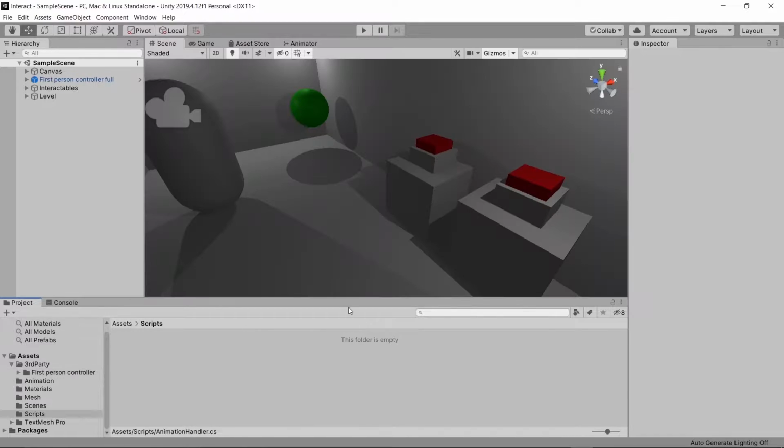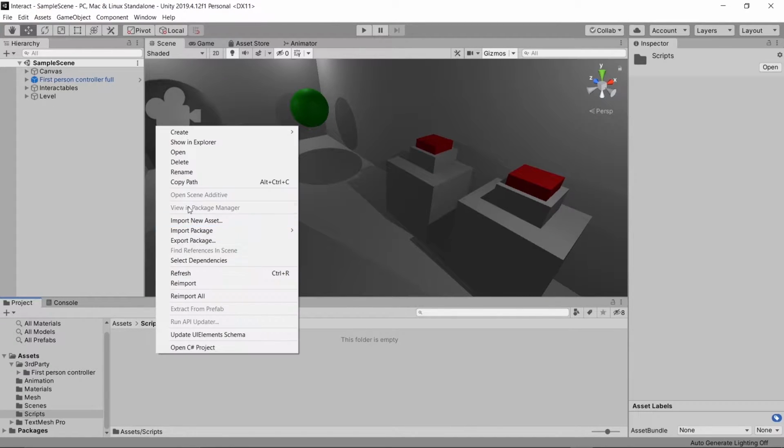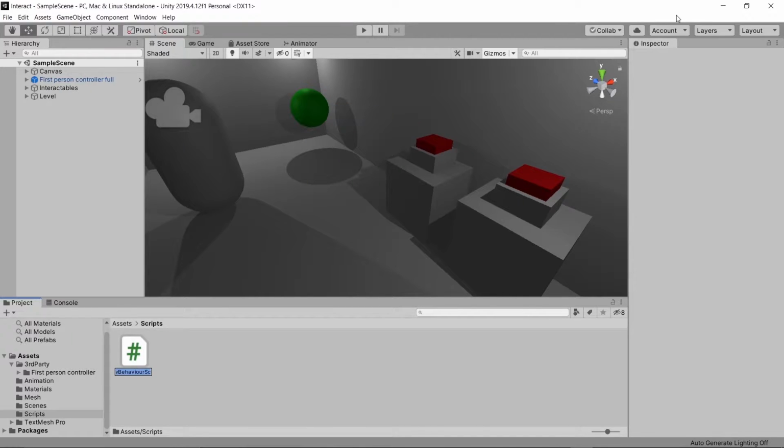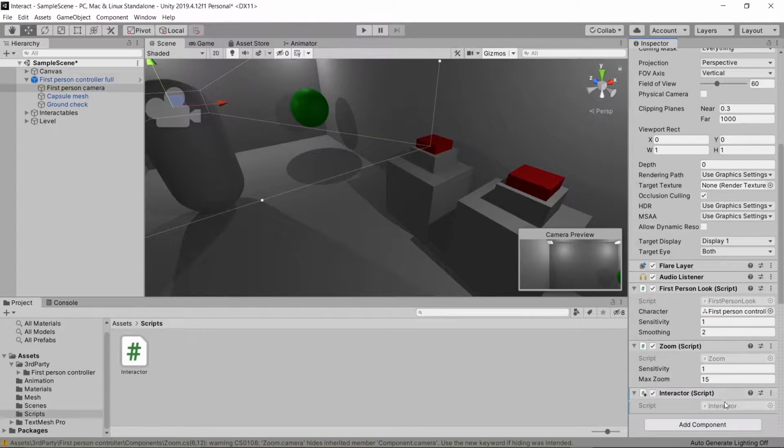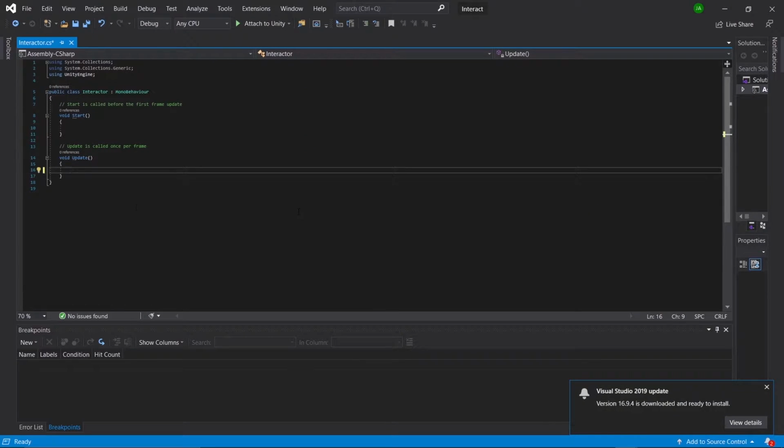the Unity Asset Store. With that in mind, the first thing that we're going to do is create a new C# script, and we're going to call it Interactor. And then go ahead and place that on your first-person controller's camera. Moving out of the editor, let's go ahead and open this up in Visual Studio. The first thing that we're going to do here in the Update function is create a raycast.